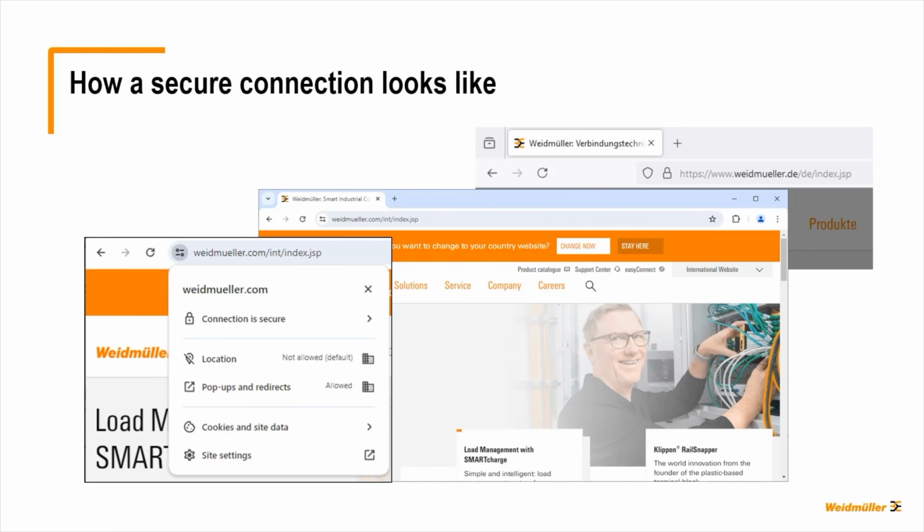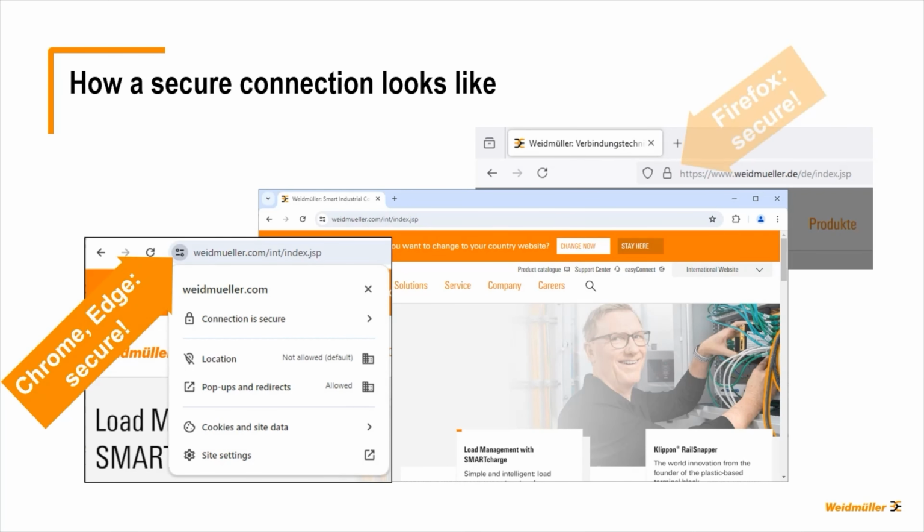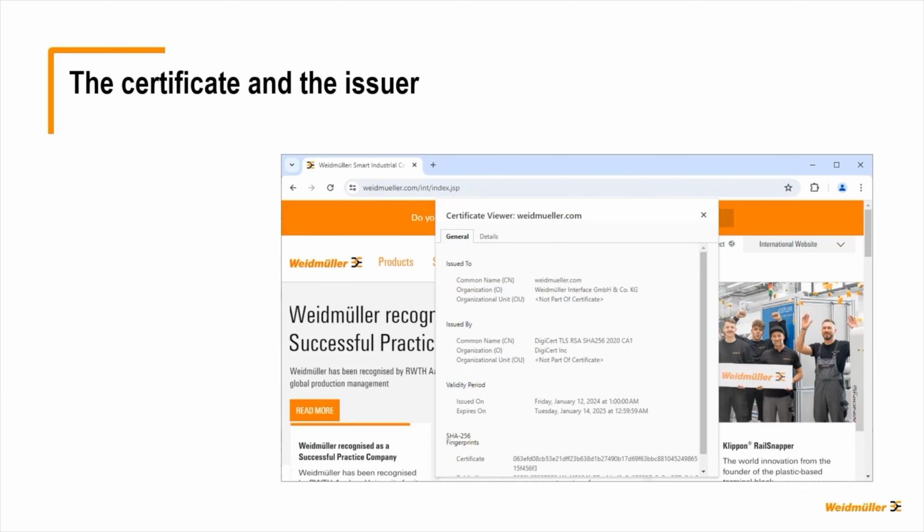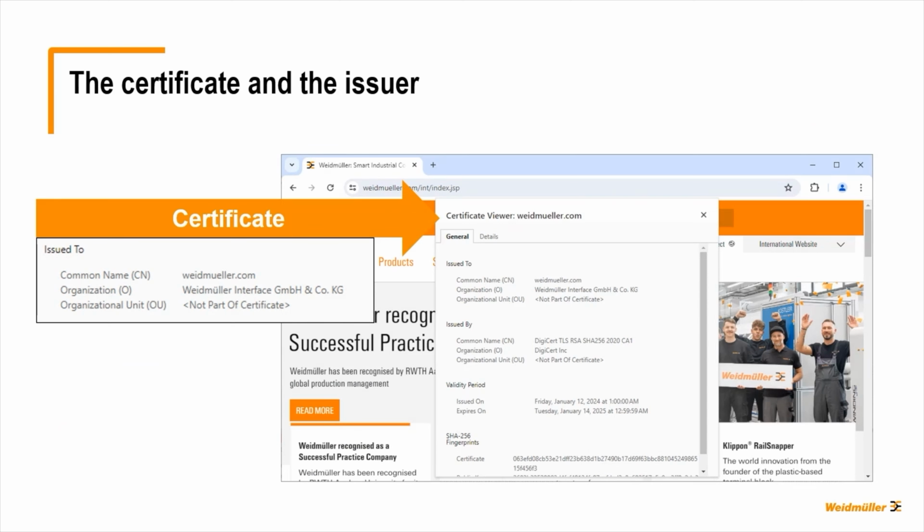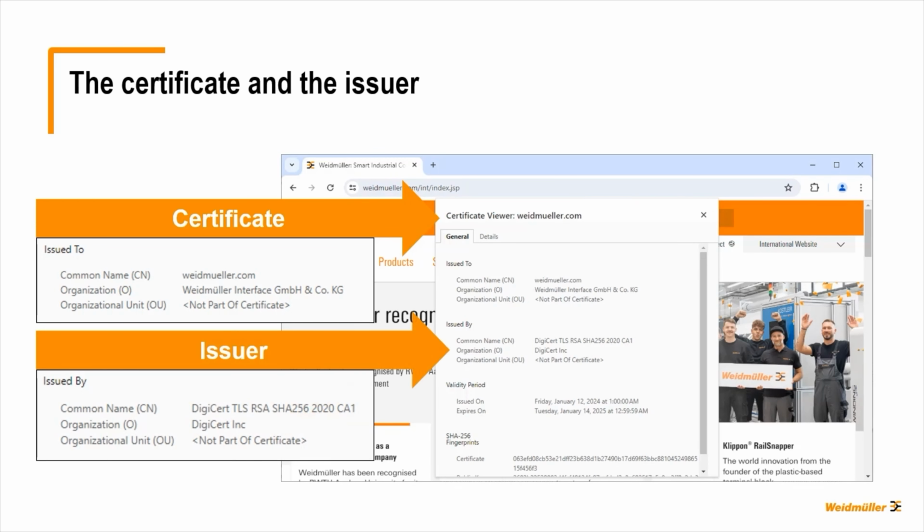So, how does a secure connection look? In browsers like Edge or Firefox, you'll see a secure lock icon indicating that the connection is safe. You can also check the certificate details. For example, in our case, the certificate is issued to Weidmüller and the issuer is DigiCert.